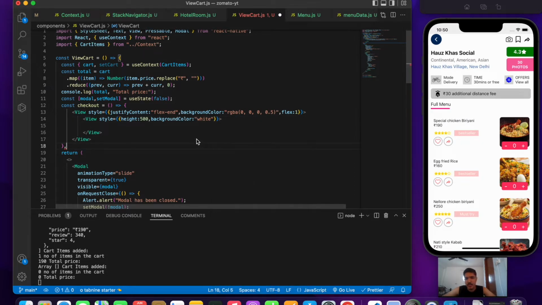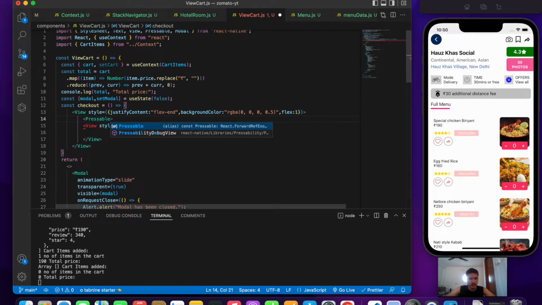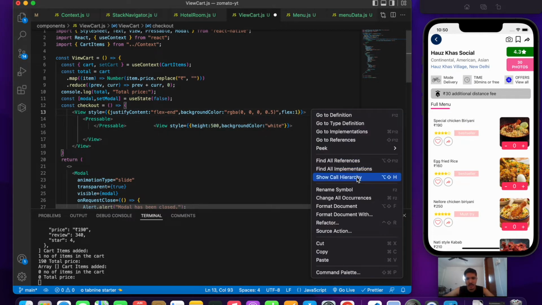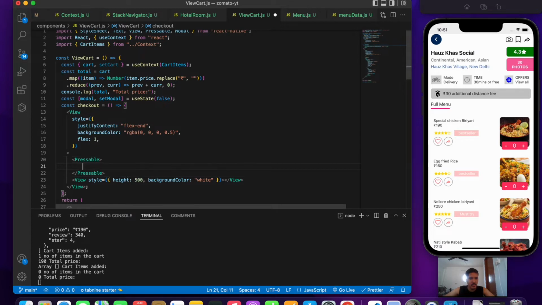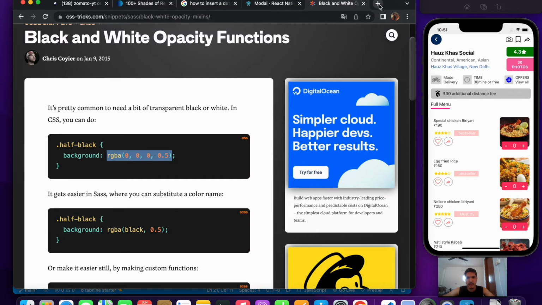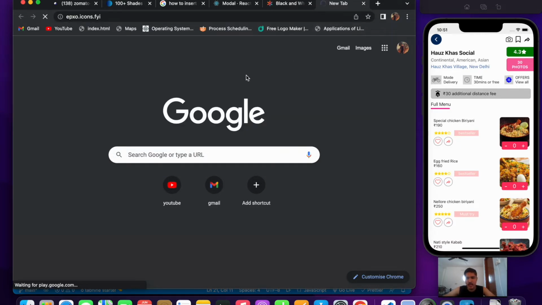And the next thing is, once the modal is open, we also need to close it. So let's display a back button that is over here. Okay, so pressable, format. All right, so inside pressable, we will display that icon. So let's go copy that icon. That is a cross icon, I guess. So let's search for that. expo.icons.fyi, and then search for that cross icon.